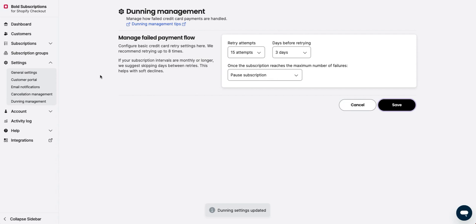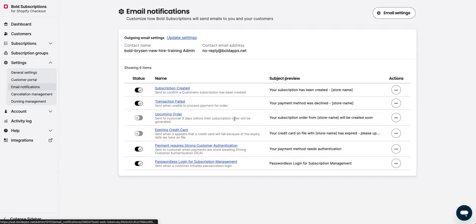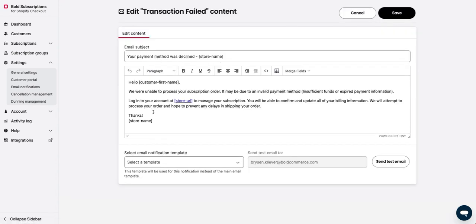When a subscription encounters a failed transaction attempt, an email can be sent to the customer to remind them to update their payment method. This email can be enabled and customized within Bold Subscriptions under Settings, Email Notifications, Transaction Failed. This email guides customers to log into their account on your store, access the customer portal, and update their payment method through an email that is sent from Shopify. Once the payment method is updated by the customer and the next payment attempt is successful, the order will process at 12 a.m. for your store's time zone.